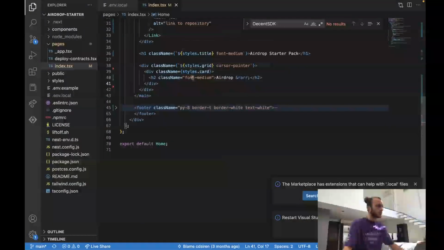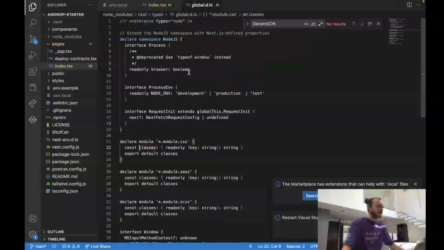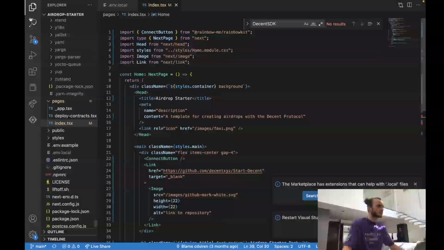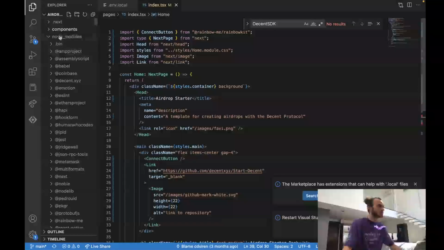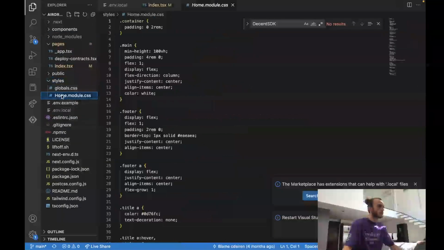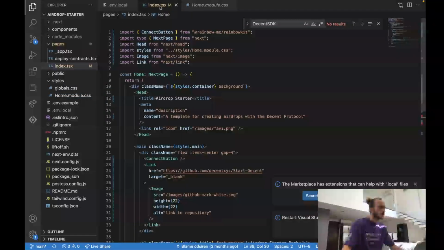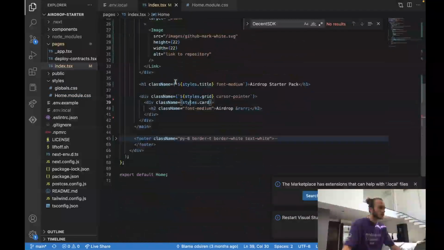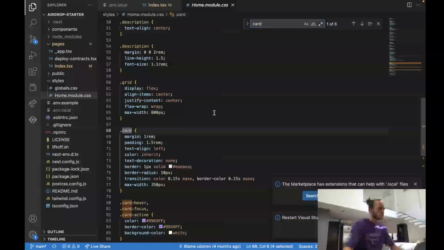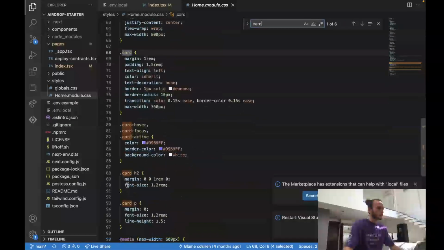We've got our styles card, which I'm not necessarily a fan of. Let's see what's inside of our styles card. Where's styles coming from? We've got a styles folder, home module, and this is inside of our card. Well, do we have a button? No, we don't have a button here. What's card? Okay, we got all these rules around it.